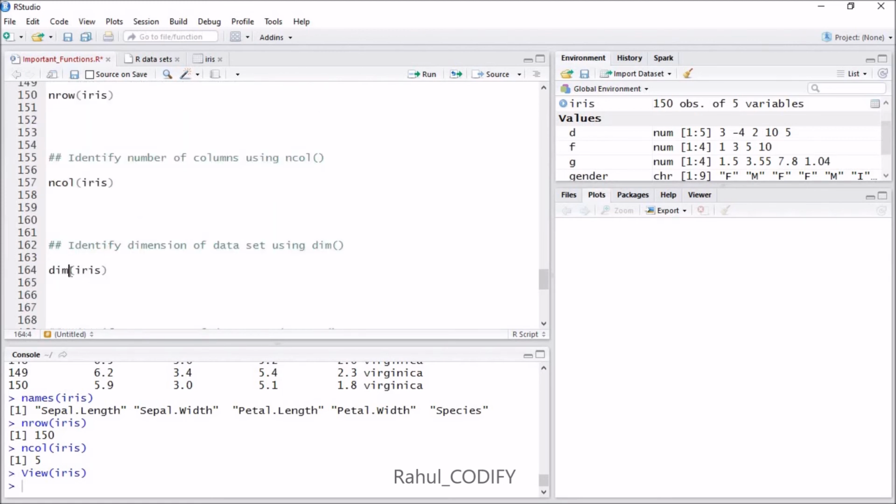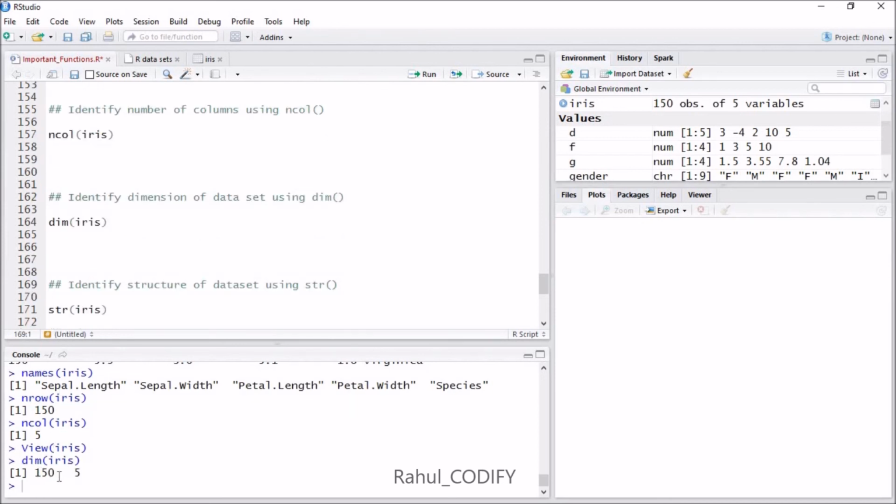So next is dimension. To check how many rows it contains and how many columns, you can directly use the dimension function. But the nrow and ncol functions are specifically used at certain places, when you want to calculate the number of rows and use that number of rows for a particular calculation or for making a particular code structure. And the dimension function gives you the dimension in rows and columns. Okay, first is rows and second is columns. So use the dimension function dim, press Ctrl Enter. It will show you 150 rows and 5 columns.